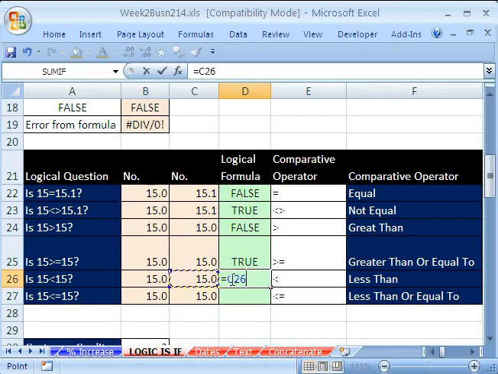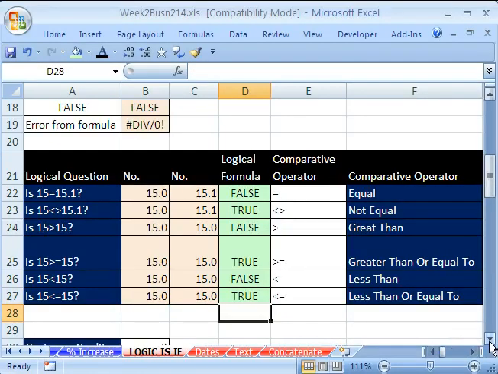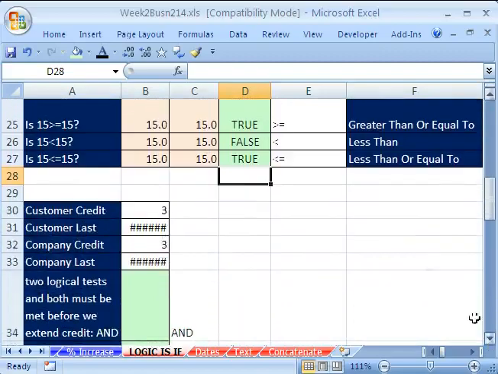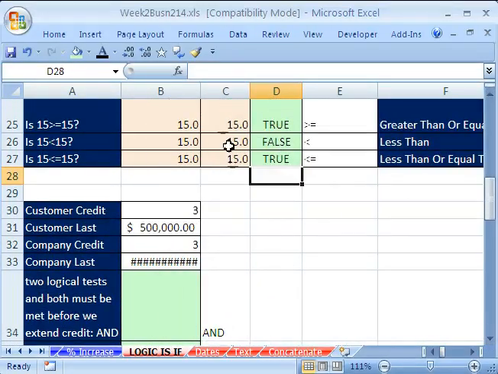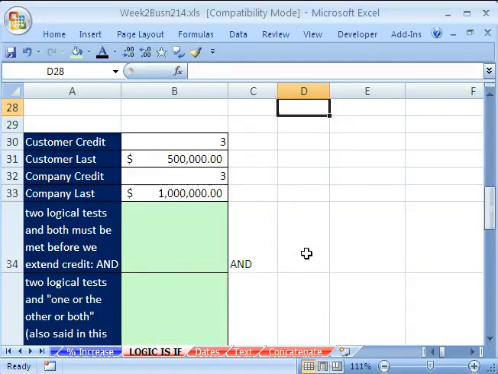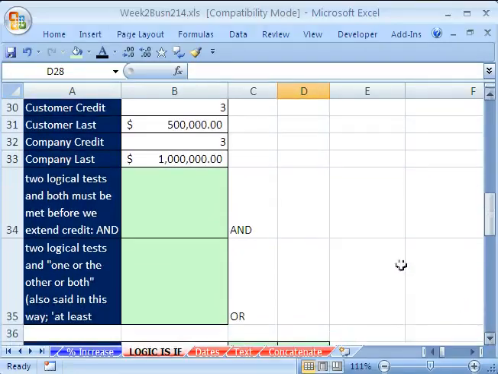Now less than, is 15 less than this 15? False. And finally, equals, is that cell less than or equal to, two symbols typed one right after the other? Is that less than or equal to that? The answer is yes, because it's equal to. So those are operators. Now, I have a fence up there, so I'm going to increase the column width there.